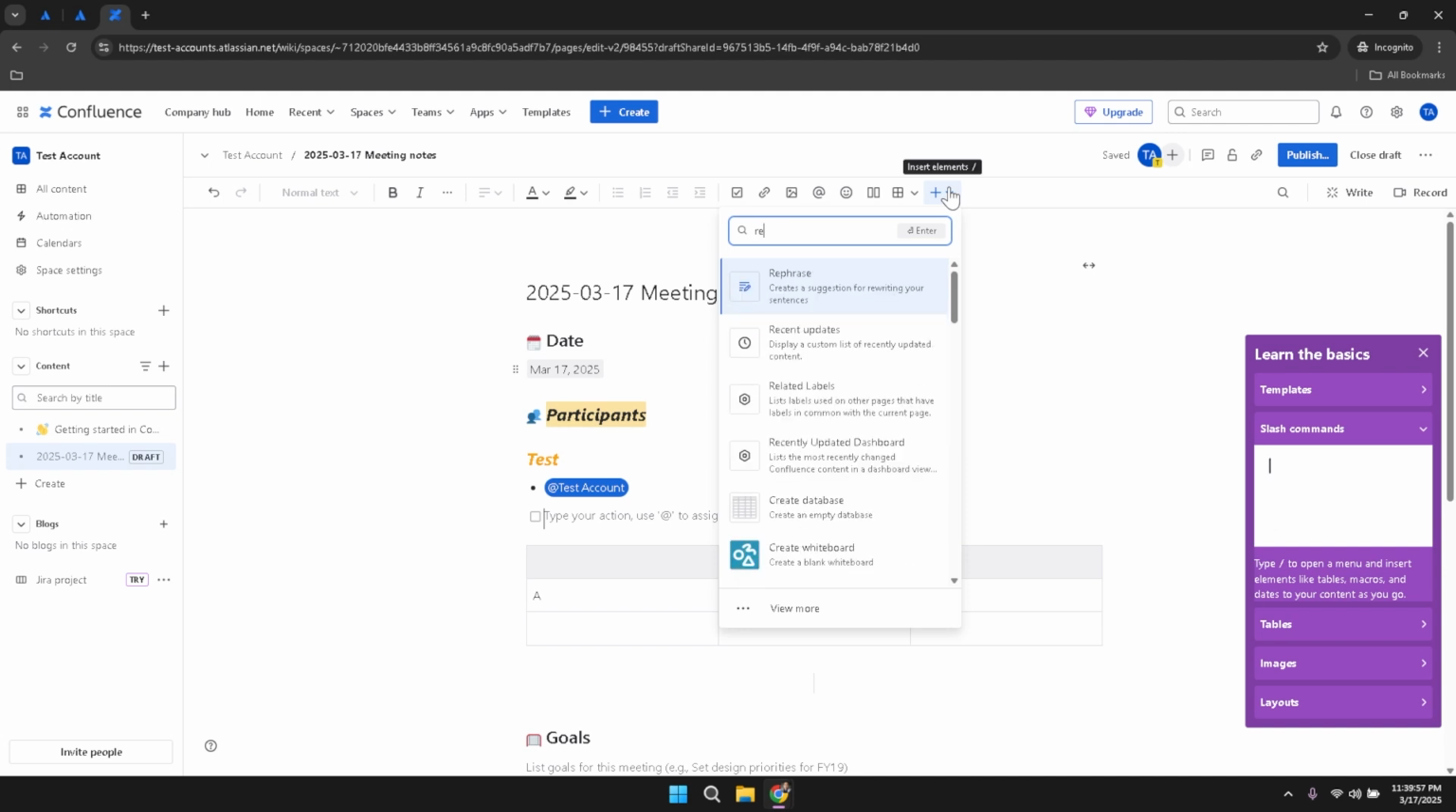The search function on the right-hand panel further exemplifies Confluence's commitment to user efficiency.